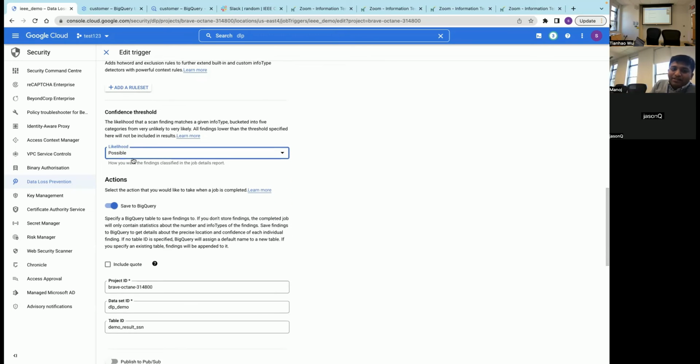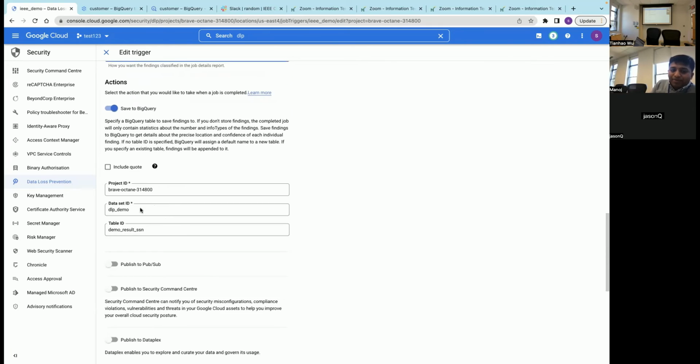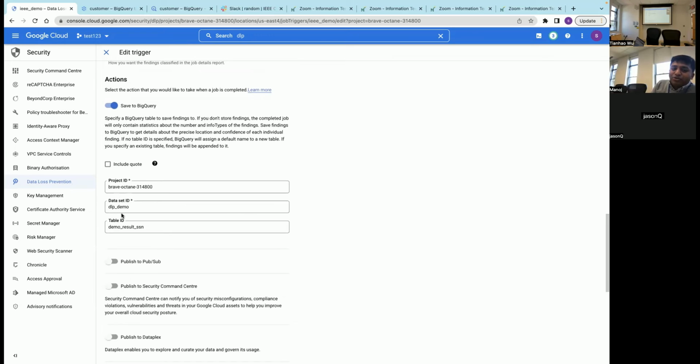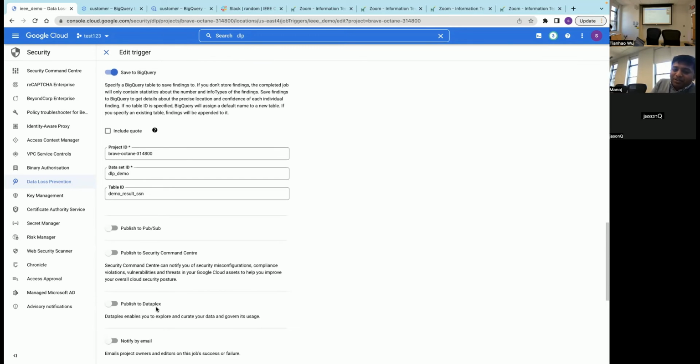I've just selected possible, and I'm storing the end result in BigQuery. Generally, there are many options. You can publish it to PubSub. You can publish it to Dataplex. This is what I was talking about on the screen here.